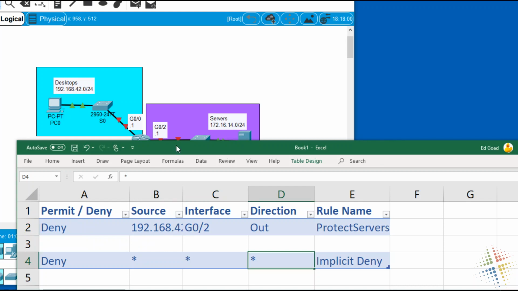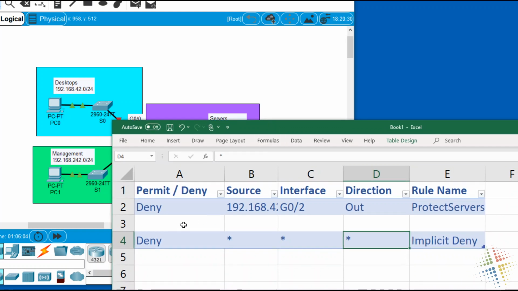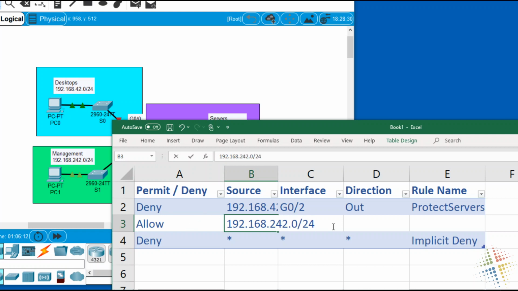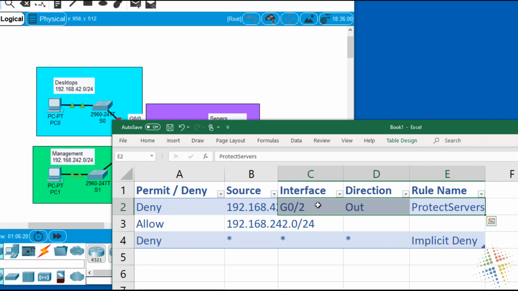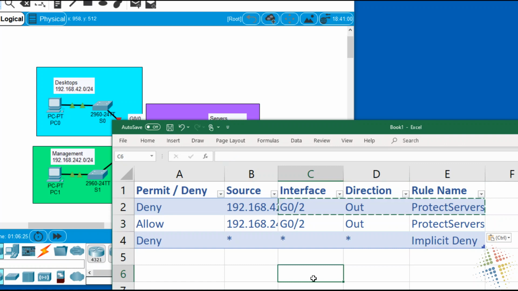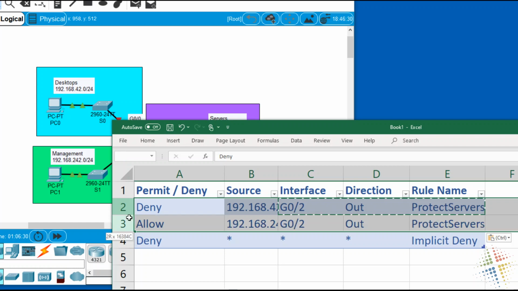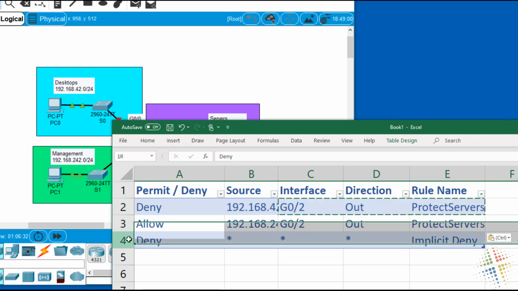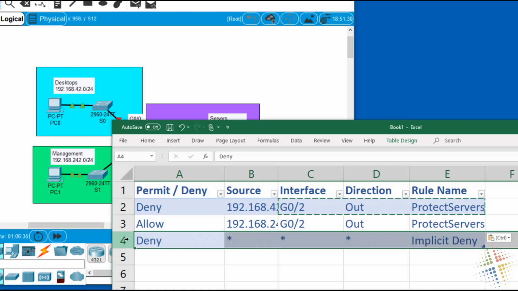So let's check that out. Management is 192.168.242.0/24. The rule is still protect servers. The direction is still out. The interface is still G02. So I'm just going to copy these, paste them right in there. And at that point, we are denying our desktops, we are permitting our management network, and then we're just denying everything else. In this scenario, there is nothing else, so that's perfectly fine.